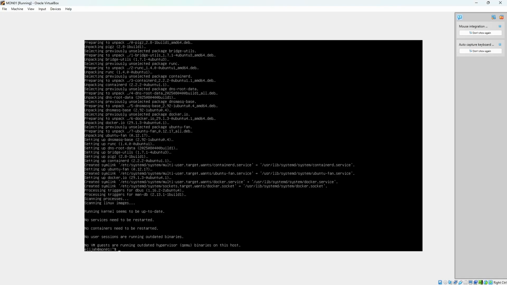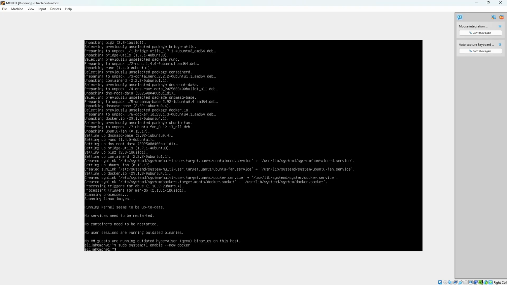Okay, now that that is done, we're going to enable and start Docker. So we're going to run sudo systemctl enable --now docker. All right. So Uptime Kuma will run inside a Docker container. And so this is going to keep the installation simple and allows us to get our monitoring server running with just a few commands. So next, we're going to run this command.